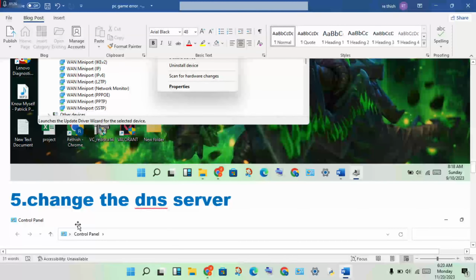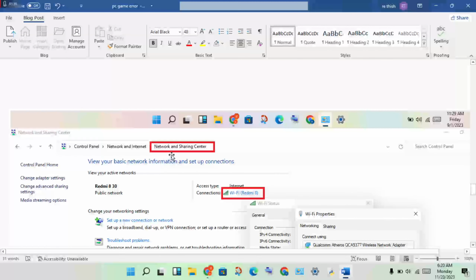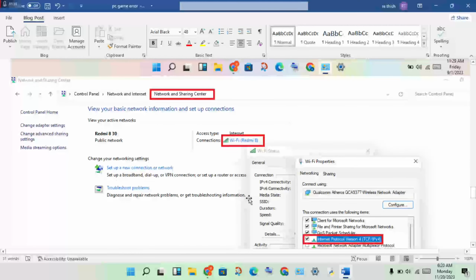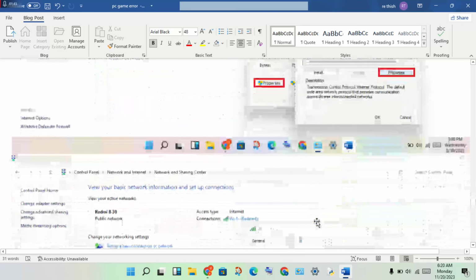Then next step, change the DNS server. Open the Control Panel. Click on Network and Internet. Next click on Network and Sharing Center. You will click on the Wi-Fi option. Then click on Properties. Next select Internet Protocol Version 4, and click Properties.